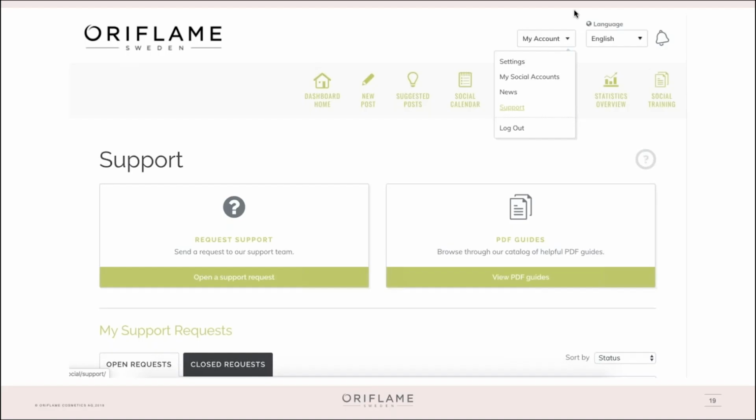And if you're getting really, really stuck with absolutely anything to do with Oriflame Social, if you visit my account and support, you can request support from our team, you submit a ticket, or you can click and view the PDF guides. It's another way you can view them, but the support team are always on hand to help. And yeah, it's a good resource, necessarily better than going straight to customer care.